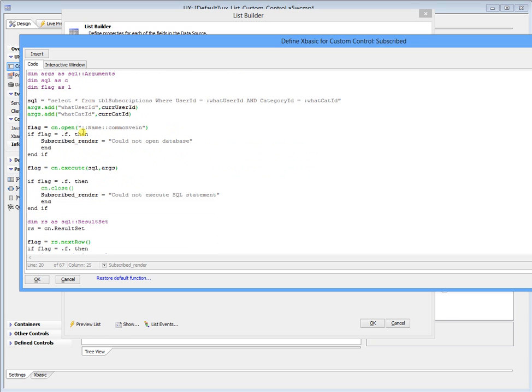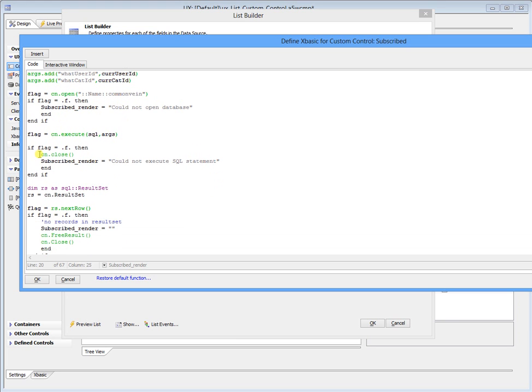I'm not sure if this is the best way to handle an error, because this is the information that will be passed through into the list control, into the custom control. So I'm not sure if that's the best way to handle errors, but that's what I'm doing. If we can't open up the connection, we get that error. If we can't execute the SQL statement, we get this error.